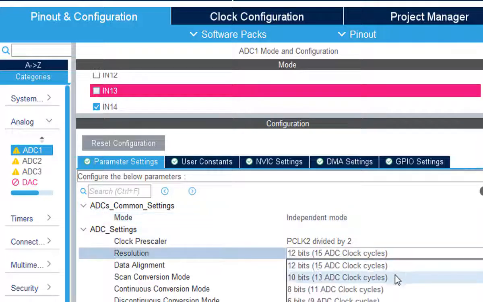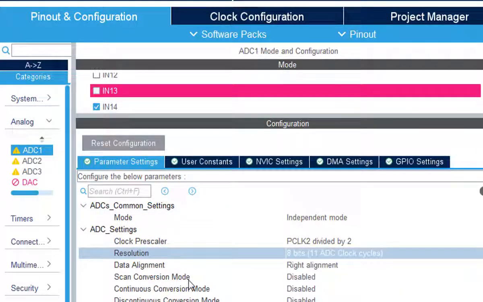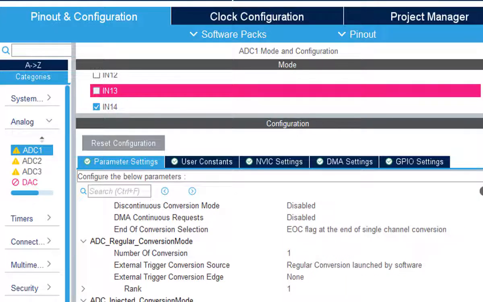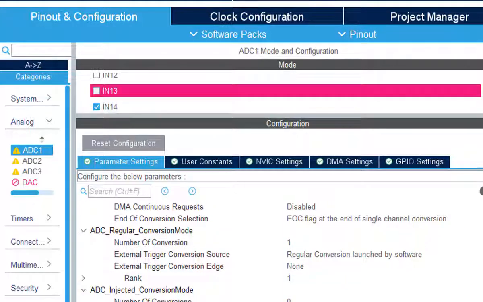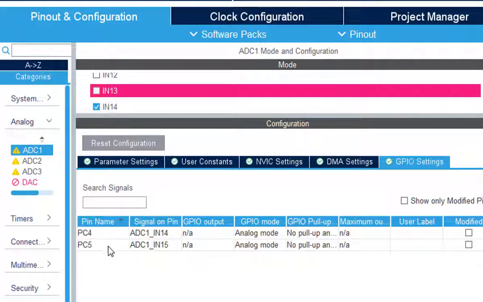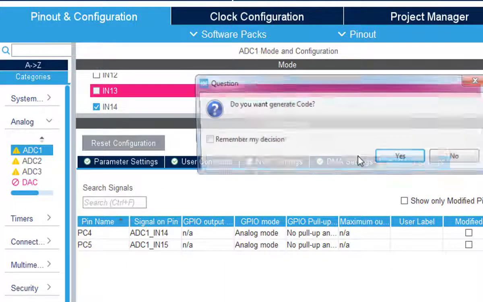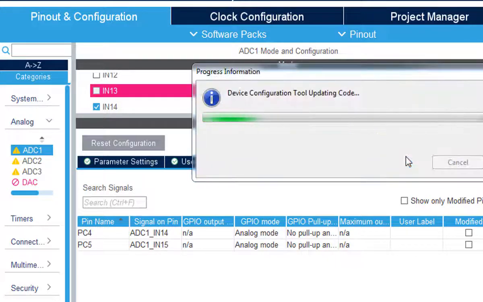So just scroll down and select the ADC mode. We are using the independent mode, and you need to select the resolution. We can use 8-bit or 10-bit. We will stick with 10-bit, and PC4 and PC5 are the two pins used for these channels. Just save, and it will automatically create the code for your project.